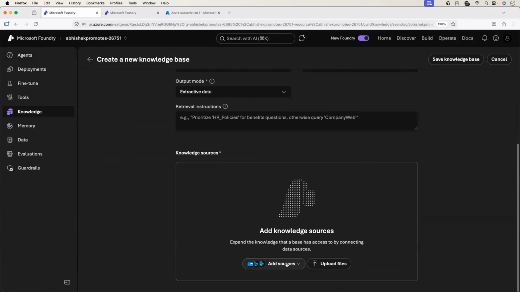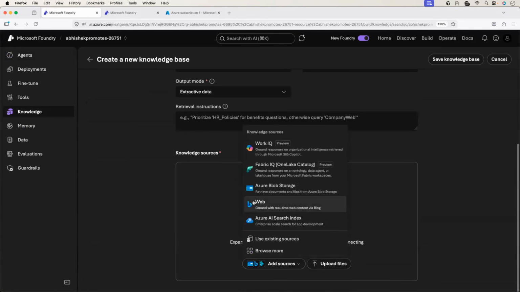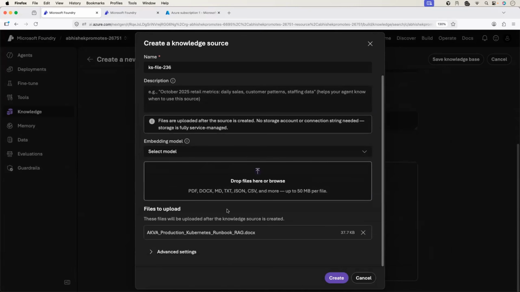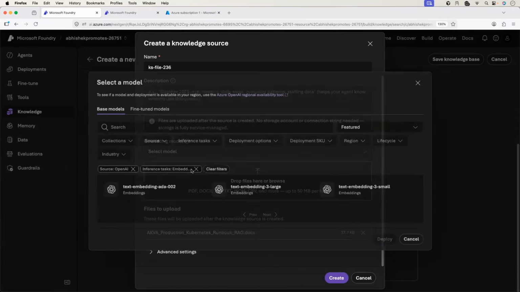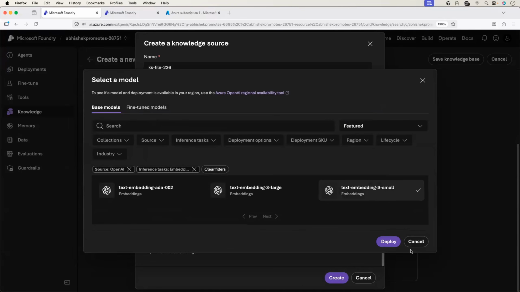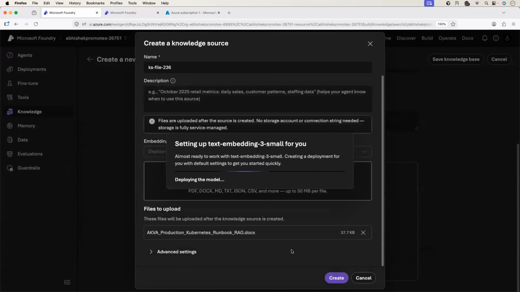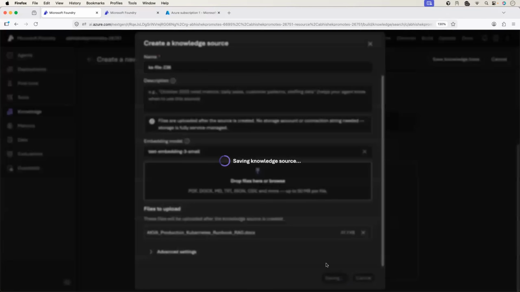So you can select your source. Let's say your runbook is in Azure Blob Storage. You can provide the blob storage details, or in fact, you can upload the files as well. Once you select the source, just select the embedding model. You can pick a small embedding model in this case and click on deploy. And finally, click on create. That's it. Now your knowledge source is saved.